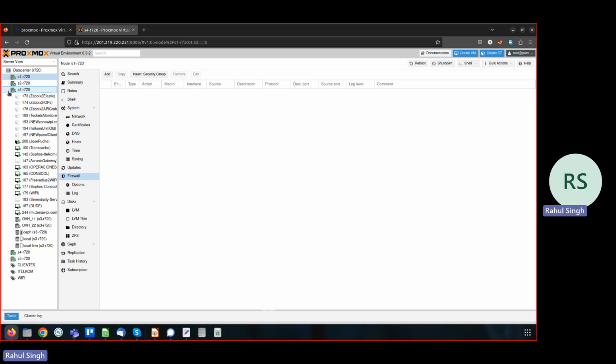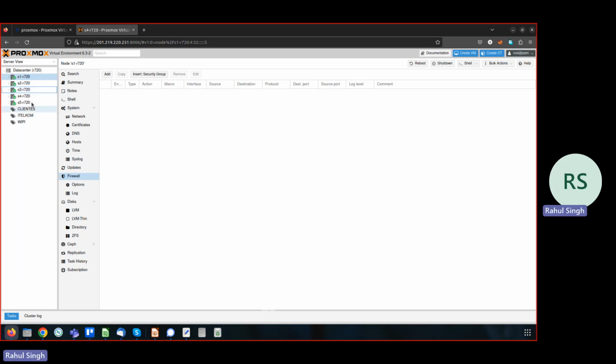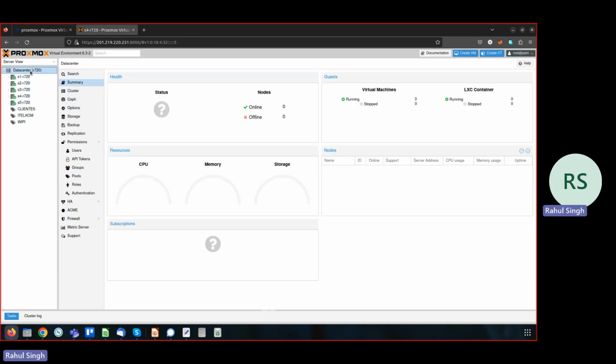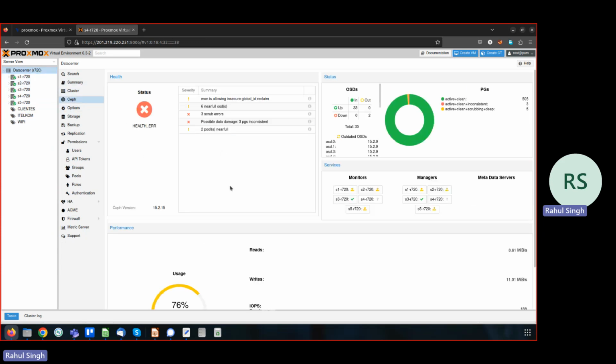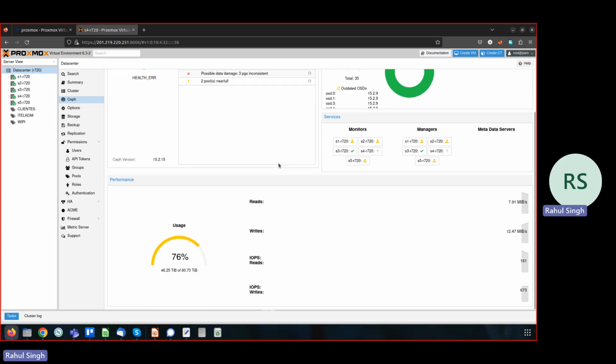Both themes are available. I also wanted to show you the software-defined storage. This cluster is making use of software-defined storage. You can see there are 33 hard drives, and the total storage should display somewhere. Yeah, here. Out of 60.7 terabytes, 46.25 terabytes is in use for software-defined storage, and you can check the IOPS.